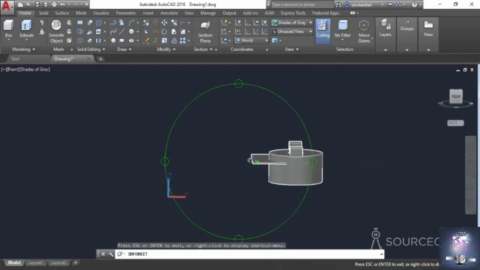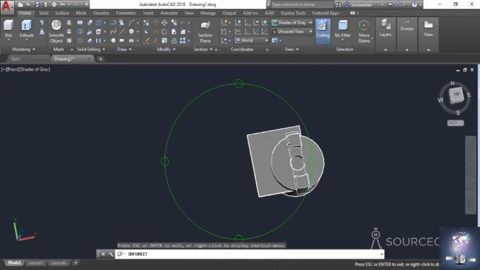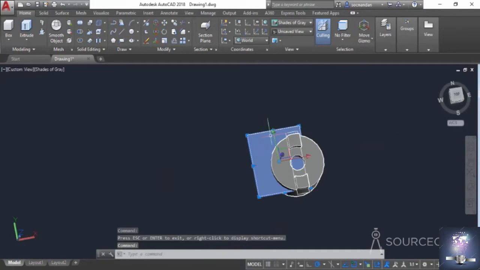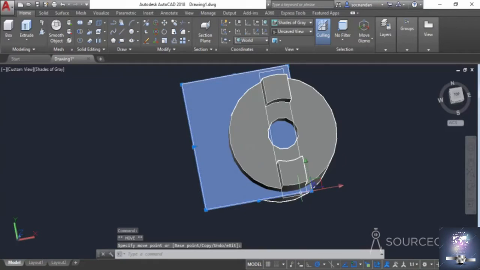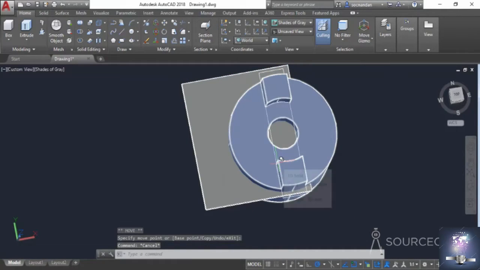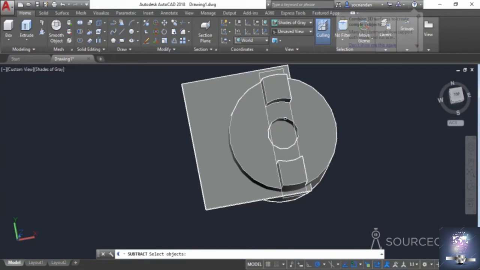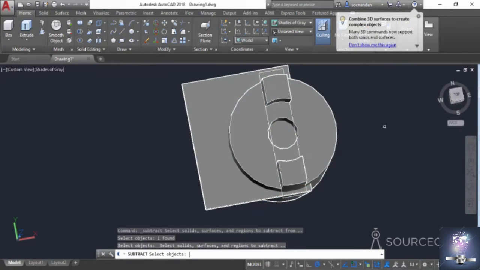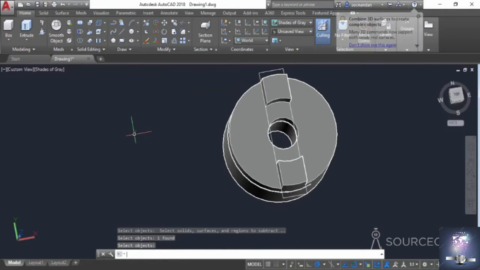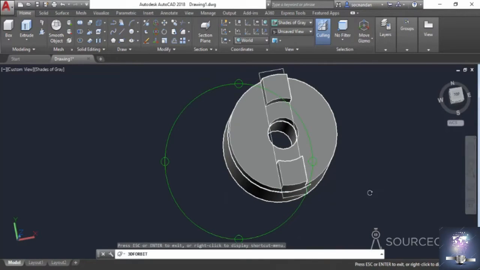Okay, now orbit the geometry, and we need to move this one a little bit towards the downward side. So I'll select it, and using this gizmo I'll click on the green axis and move it a little bit downward. Now it is completely passing this cylinder. Now we can subtract the geometry. So I'll select the subtract tool, select the main cylinder, press enter, select the rectangular shape and press enter again. And here we have it.